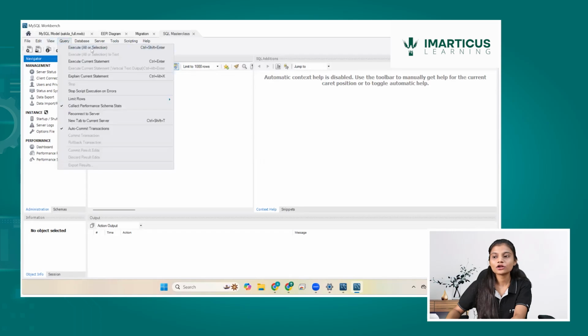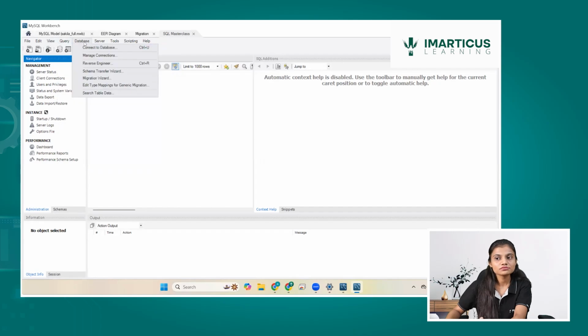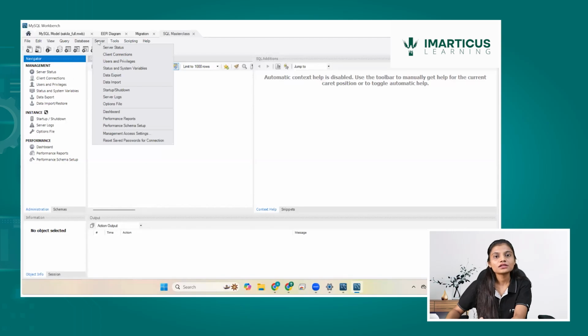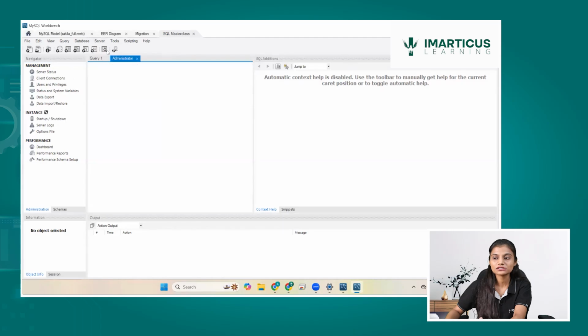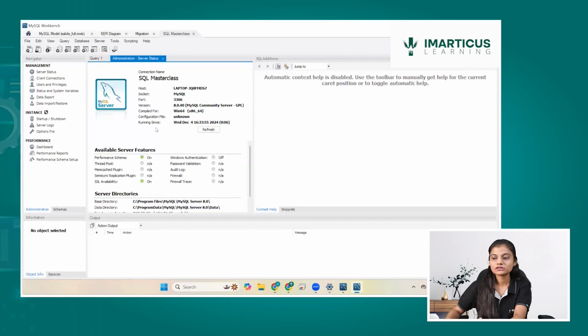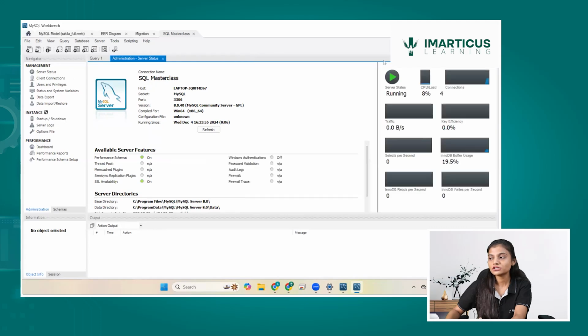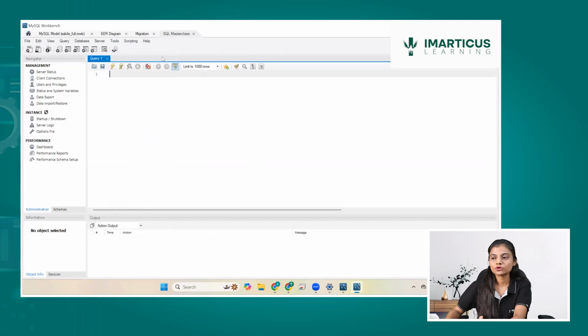Now in Query, there are lots of options as well, which we will see eventually. In Database, there is connecting to a database, refreshing it, reversing a schema, server status. Now you have to be connected with your server. If I go to the server status, you can see your server status must be on. Let me remove this. Your server status must be on and running if your data is there and if you're writing certain queries. It should not show an unconnected file. So let me close this.